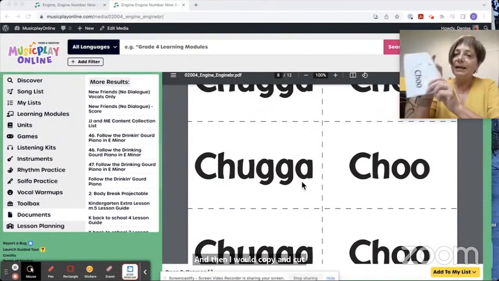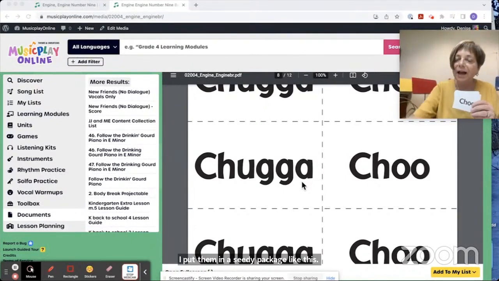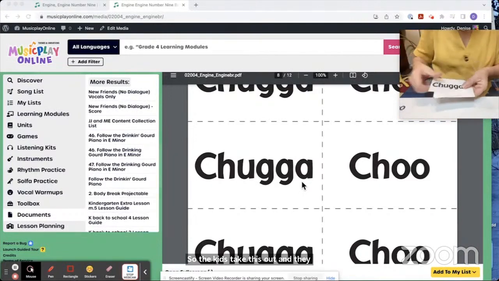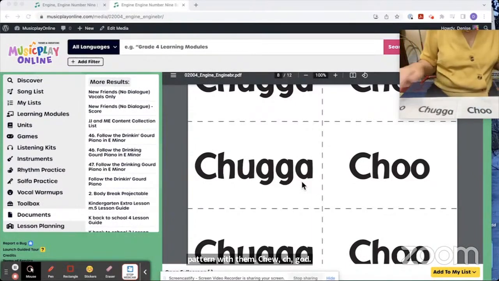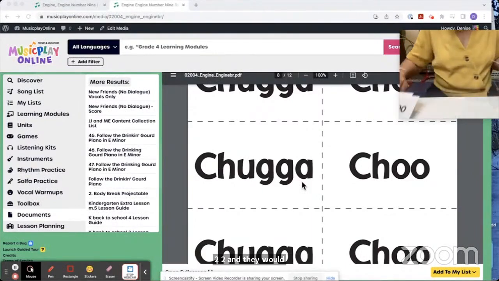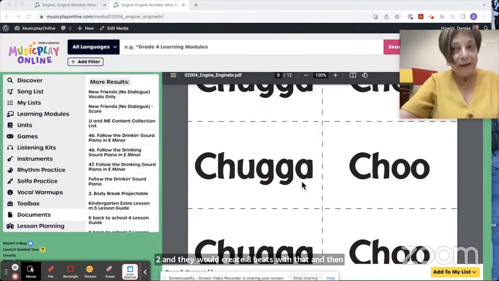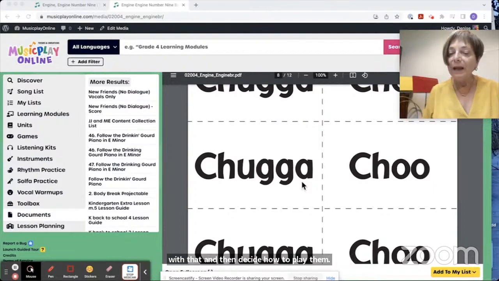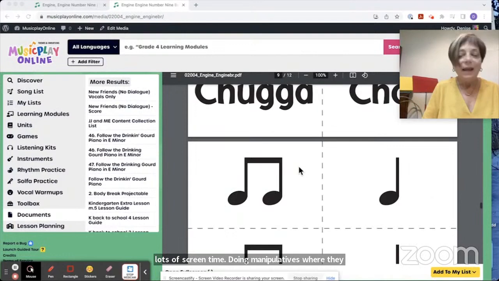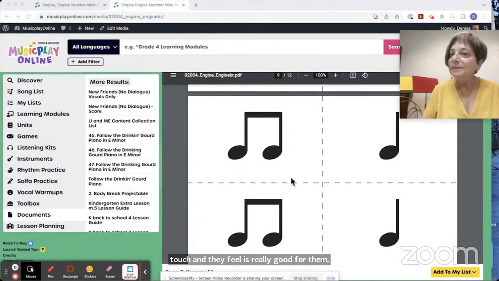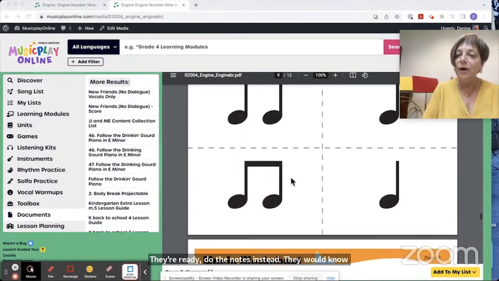And I put them in a CD package like this. So the kids take this out and they create a rhythm pattern with them. Chew, chugga, chew, chew. And they would create 8 beats with that and then decide how to play them. So there's the manipulatives for you. I think kids have lots of screen time. Doing manipulatives where they touch and they feel is really good for them. If they're ready, do the notes instead. They would know that and they can create their own rhythm pattern with notes.